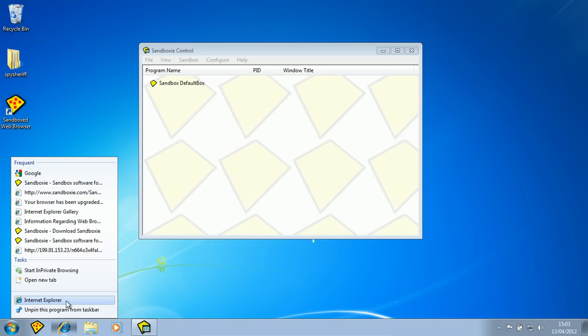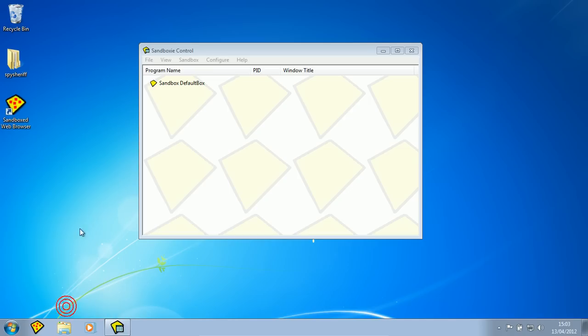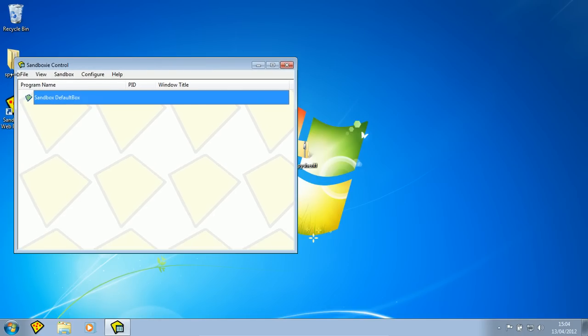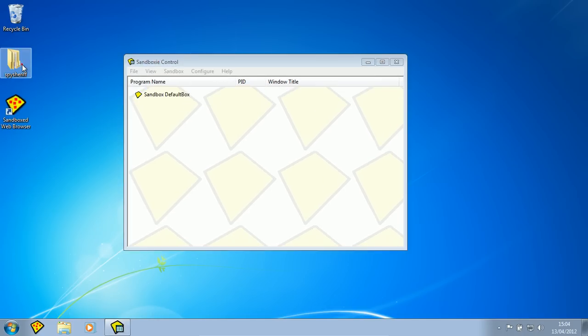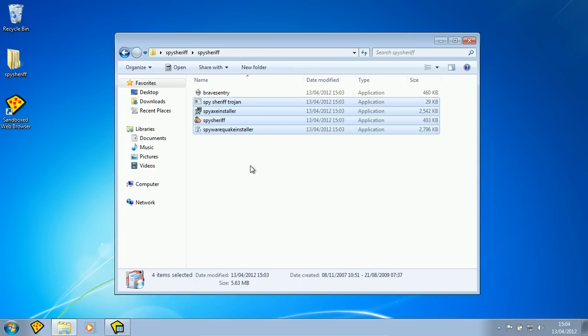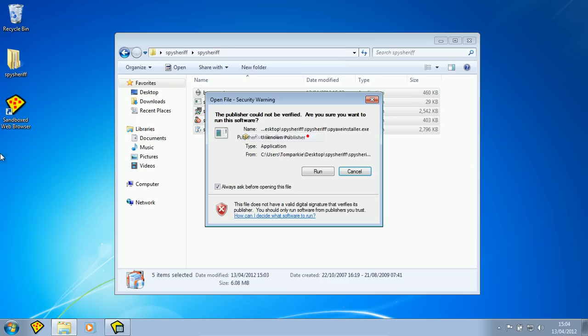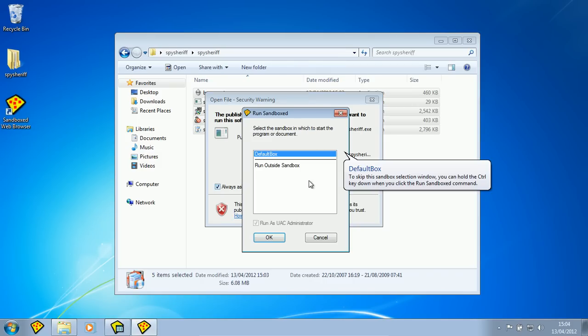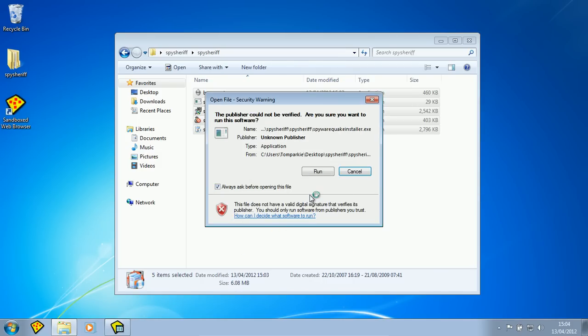So let's just say that we're actually using Sandboxie as our primary form of protection for our system. So we're not going to have any antivirus or anything. This is it, okay? So here's some programs that I'm not too sure about. You know the story. And I'm going to go ahead and just put them on my system, just willy-nilly put them on my system.